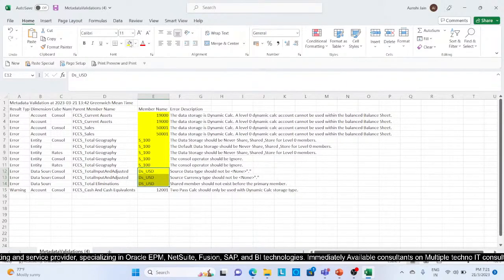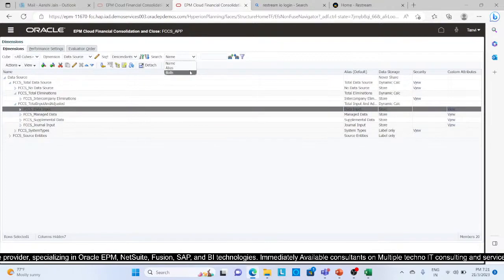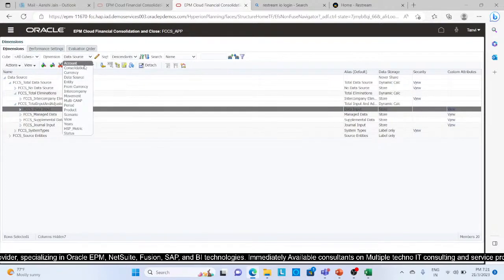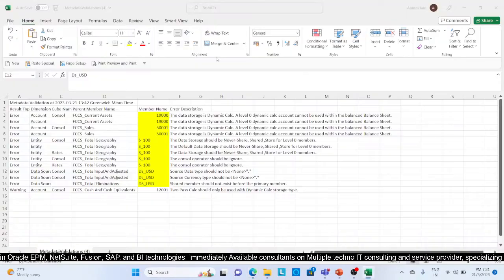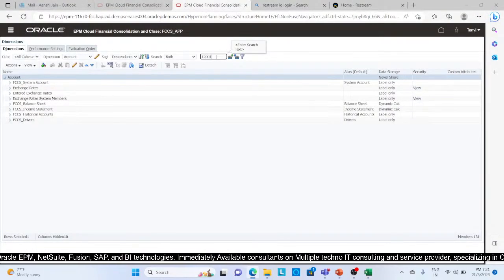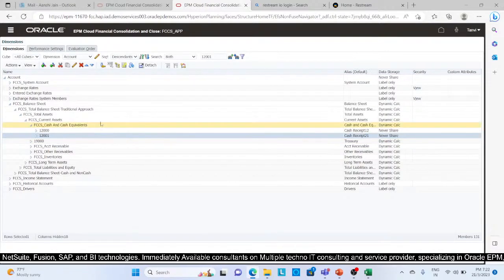So this storage type, let's go to application and then search for accounts. Let's select first accounts. Our account member was 12,001. So this is our member. Let's check its property.